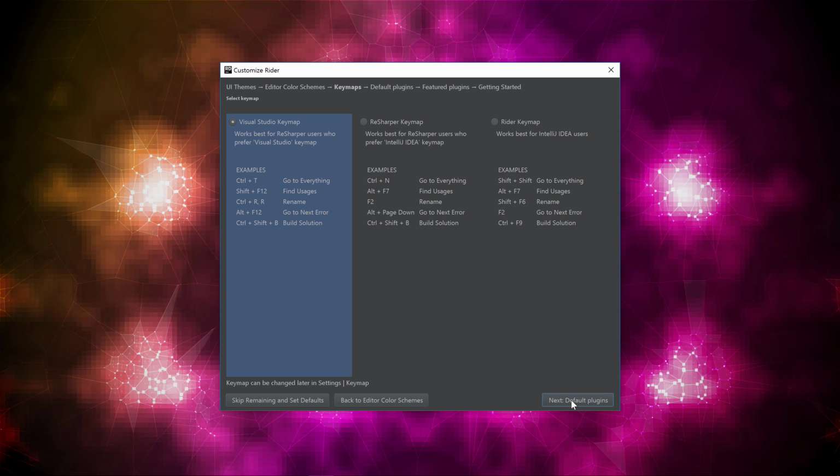If you're currently a ReSharper user coming to Rider and have been using the Visual Studio key map in ReSharper, you can select the same key map for Rider here. If you've been using the ReSharper key map in Visual Studio, you can select the middle option. And if you've been using any of our other IDEs, such as IntelliJ IDEA, WebStorm, PyCharm and so on, the Rider key map will feel very familiar. I'll select the left option here.